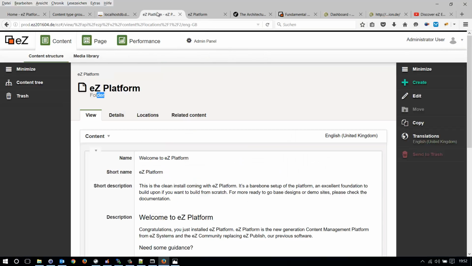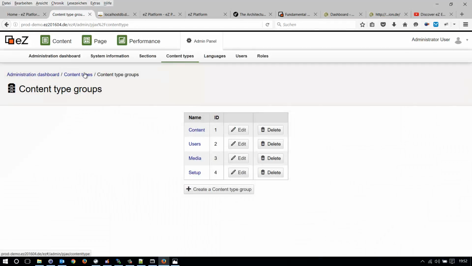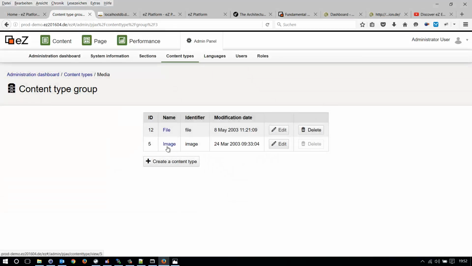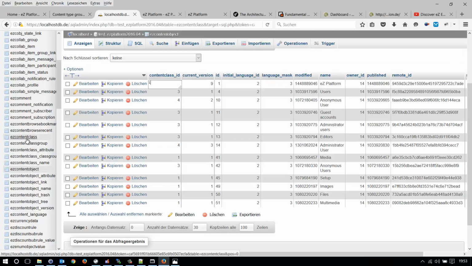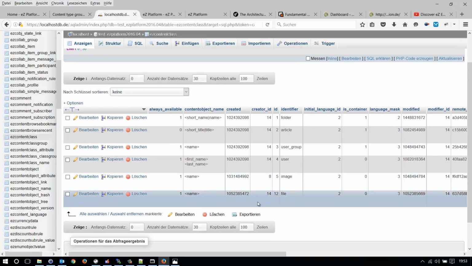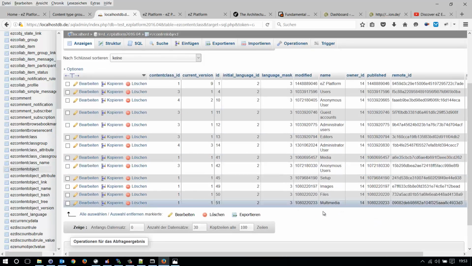Maybe we can take a better example because we have a lot of them here. In the media, the file content type has the ID 12, and if we go to the class definition, or the content type definition, we can find the file with the ID 12. When I create a new file, that means I will create a new instance of the file class as a content item, and I can find it after that in the eZ content object. I don't have files now. Okay, this is the clean installation.